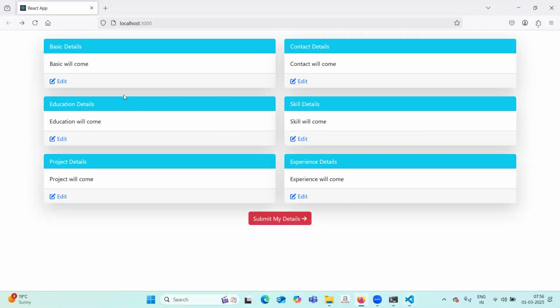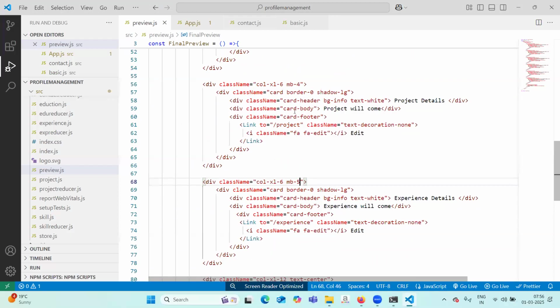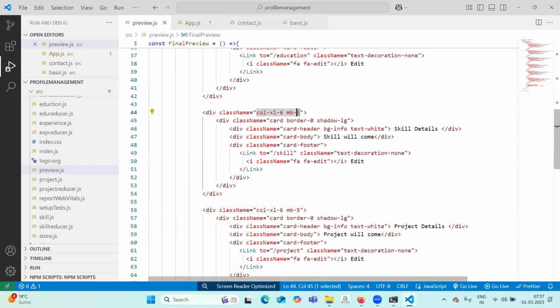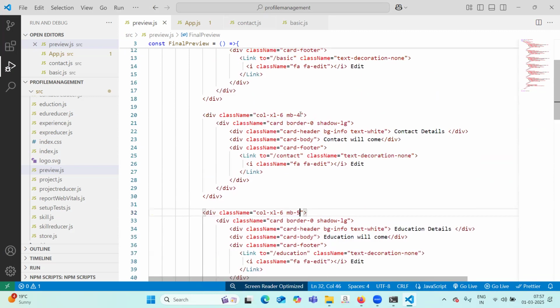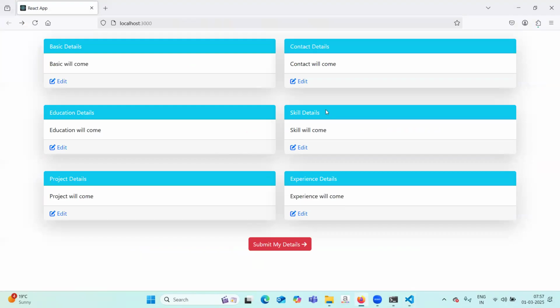MB4 looks like little less gap. You have to write MB5. You can see every component MB4 you have written. Can you change to MB5? MB4 replace with MB5. That should be sufficient and enough space all the side. MB5 I given smaller.